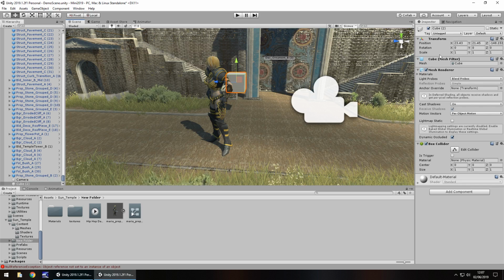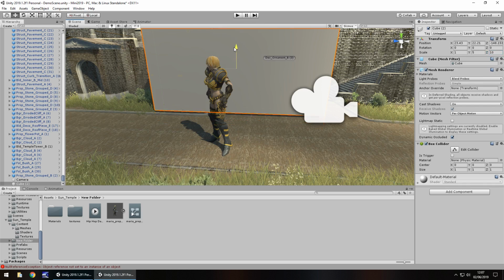So what we need to do is make this, let's say, relative to the screen. So let's say scale wise, it's going to be 5 by 10, maybe. Next, we need to add a camera.